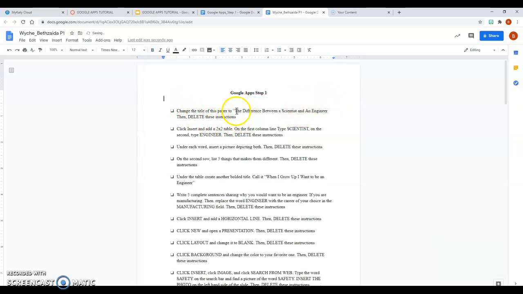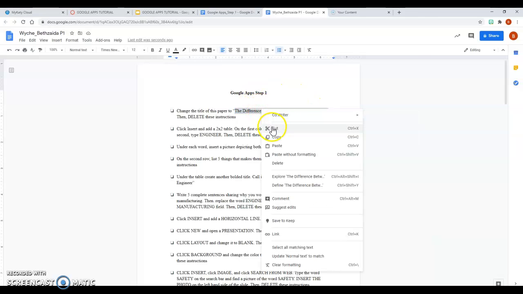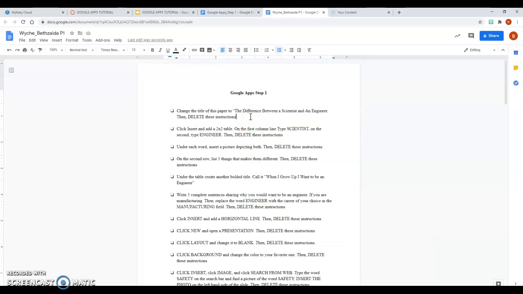I don't need this. Then it says that I'm going to replace the title to this right here. So I'm going to go ahead and click or use, I can right click and do copy and paste, or I can use my keyboard and do Control C.